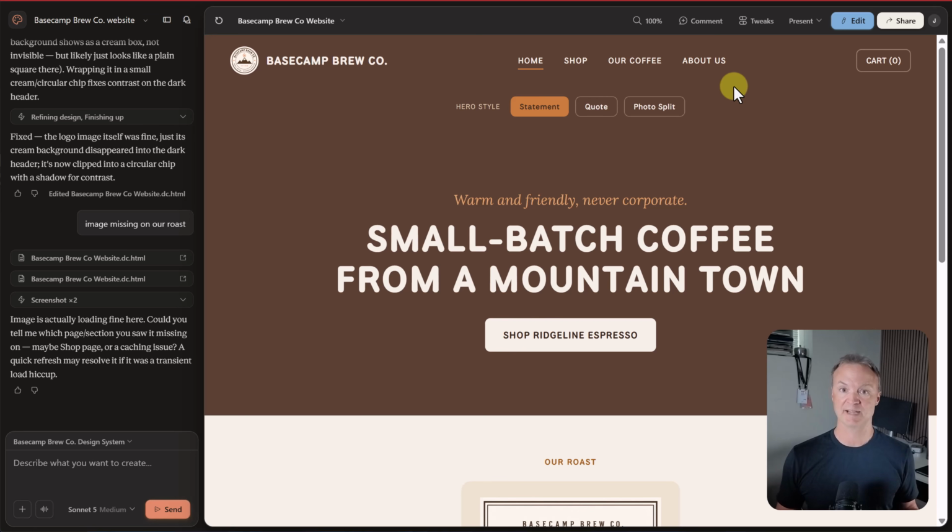Let's refine it. The first version is never the final version, so let's talk about editing. See the toolbar up top: comment, tweaks, present, edit, share. These work the same way on every design type. So you've already seen the first way to refine, just talk to it like we did with the flyer. Good for big changes. The rest live in that toolbar.